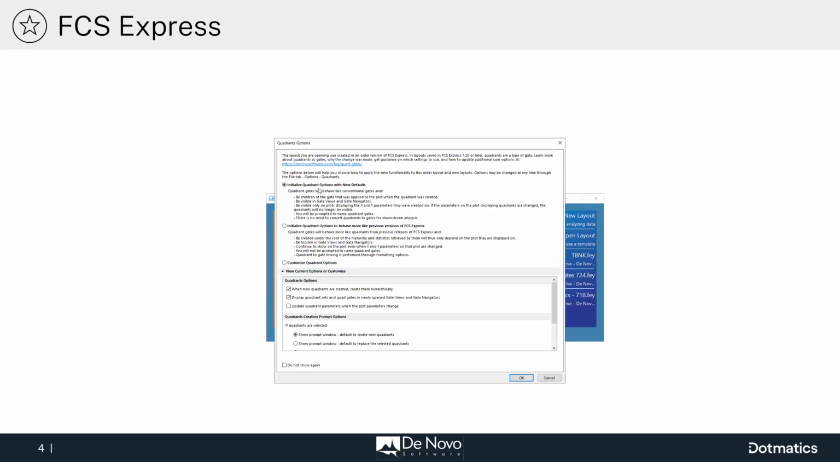So I would recommend reading through these, deciding which of these applies to you and then choosing that option and seeing how it goes. You can also customize these quadrant options. If you click this one, then you can come here and check what you want or what you don't want. I would recommend going with one of these two first, and maybe experimenting with both of them to see which one works better for you. And then if you want to customize things, absolutely feel free to do that.